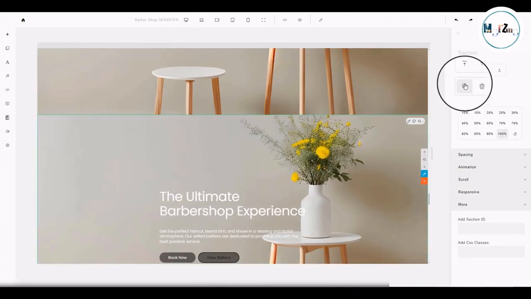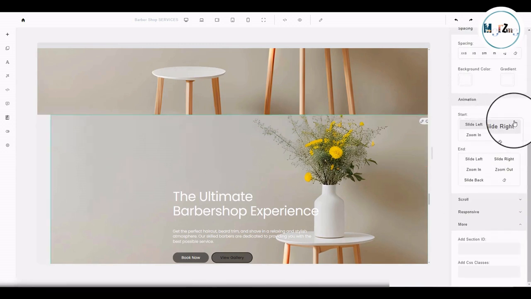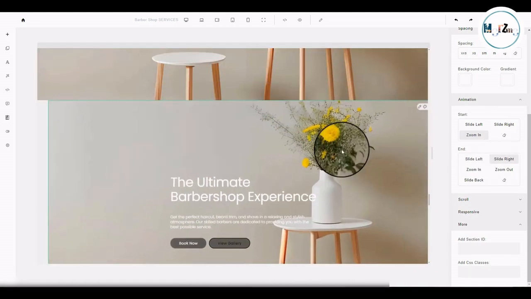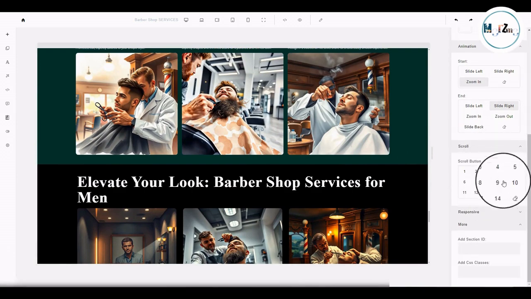Or if I come to section settings, I can actually duplicate that there as well. I can do spacing, you know, animations of it. If I want a section to be animated, how I want it to appear, that's something I can add. So like so, okay. Maybe on scroll, the scroll button.